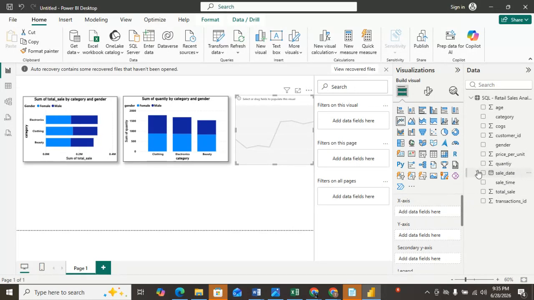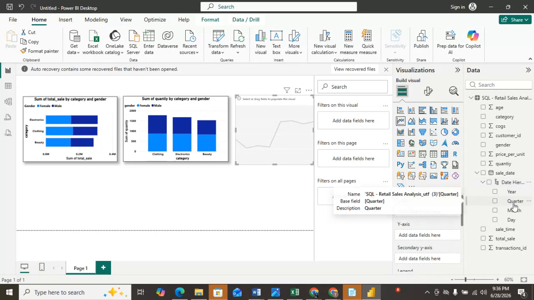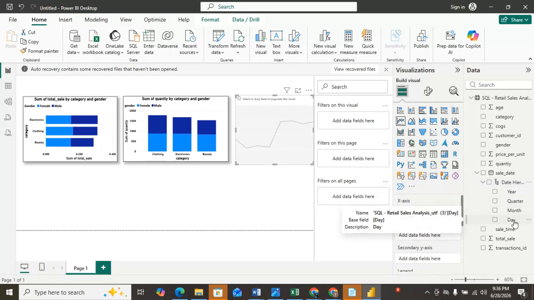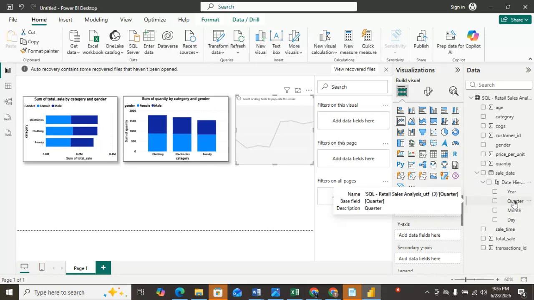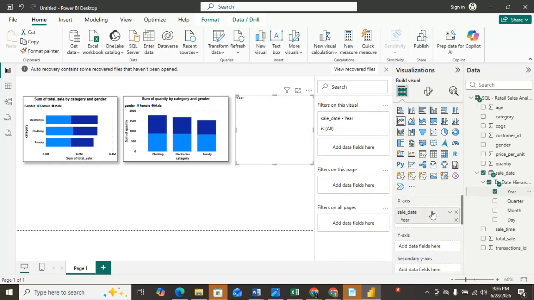Yes, one more thing, guys. In the sale date, you have to choose how you want to compare. You want to compare year wise, quarter wise, monthly, or day. So which one is perfect, guys? Year wise or quarter wise? What do you guys want to put? Anyone? Year wise. Okay, year wise. We'll put the sale date on the x-axis. Next we have to put the total sum, total sale, on the y-axis.